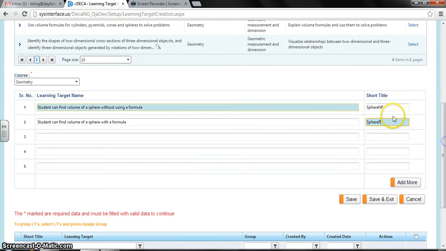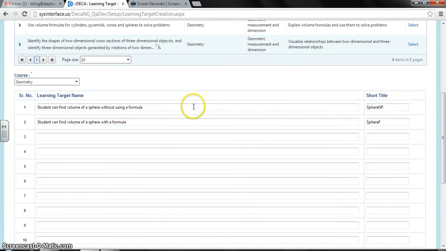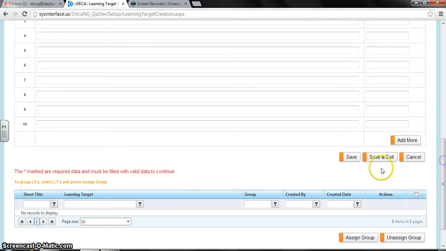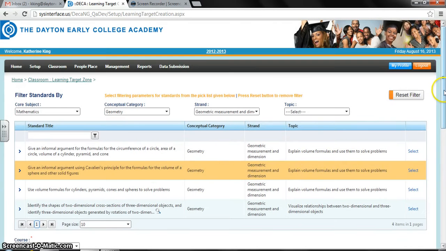You can do this as many times as you want. If you've got more than 5 learning targets to a standard, you can even click add more, and it's going to add all kinds of space here. You can do that as many times as you want. Once you're done with that, go ahead and click save, and it's all saved successfully.